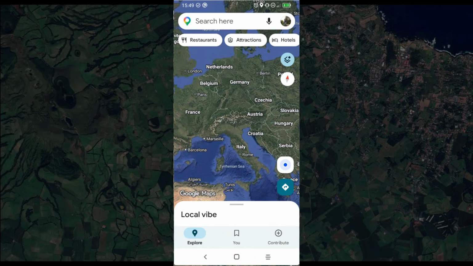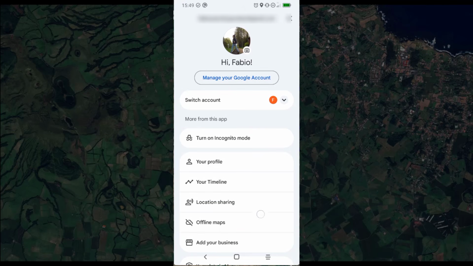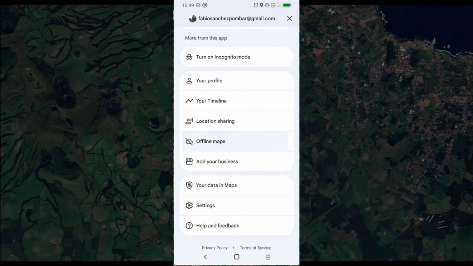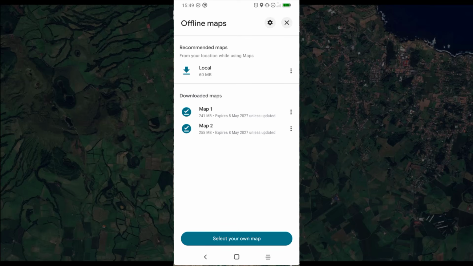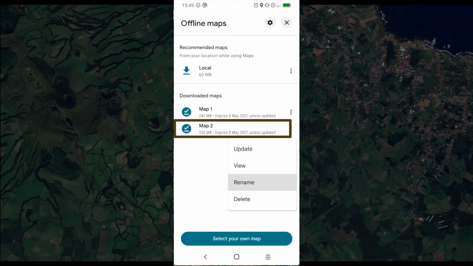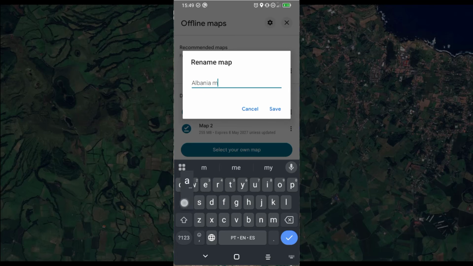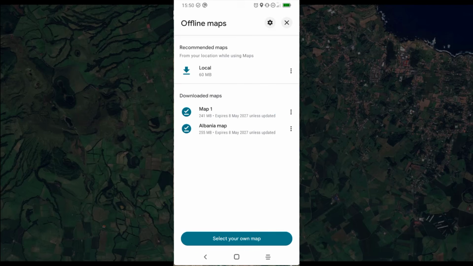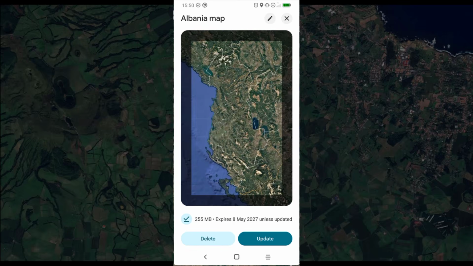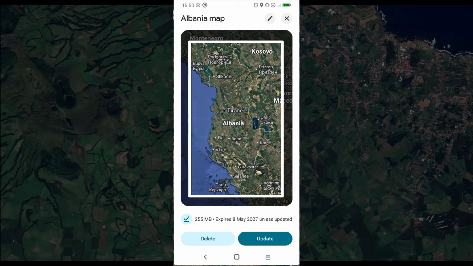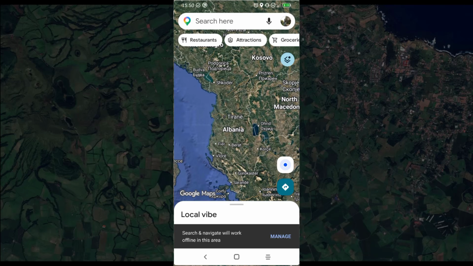OK, now suppose I am offline. In order to search for any places, I have to load the map. We can do it by tapping on the profile picture, and then there is the Offline Maps option here. Then I need to choose the map, and in this case it is the option Map 2, but because later I wouldn't remember which map this is, it's better to rename it, for example to Albania map. Save it. And finally I tap the map to open it, and tap again here. Now the search and navigation will work offline in this area.